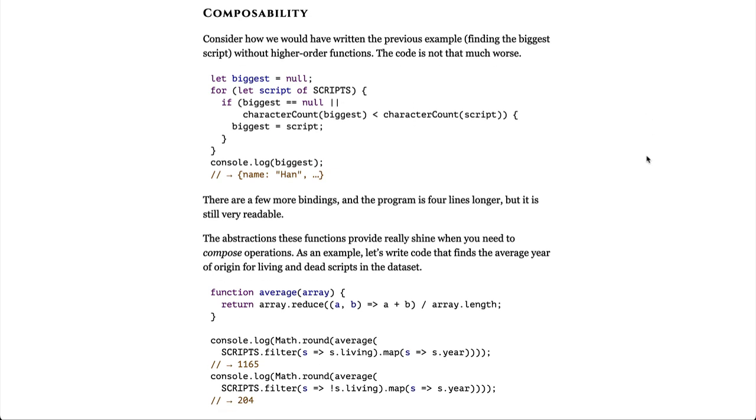Composability. Consider how we would have written the previous example, finding the biggest script without higher order functions. The code is not that much worse. There are a few more bindings and the program is 4 lines longer, but it is still very readable. The abstractions these functions provide really shine when you need to compose operations.